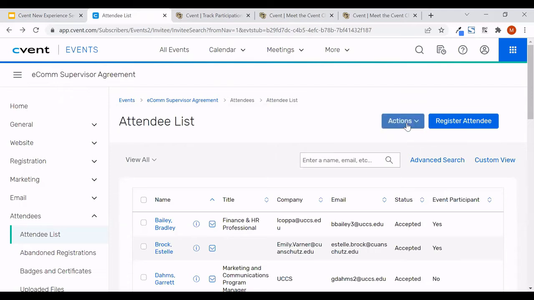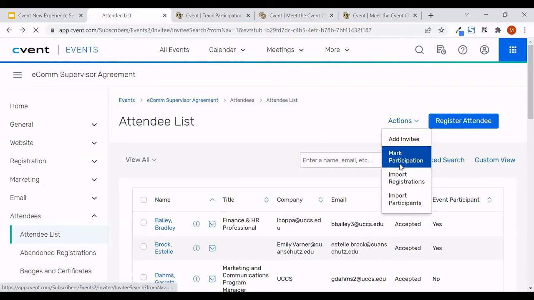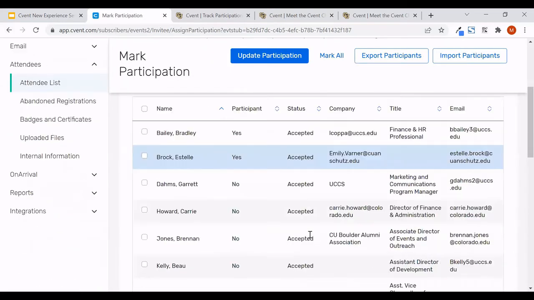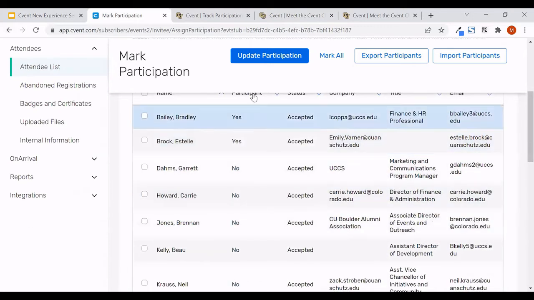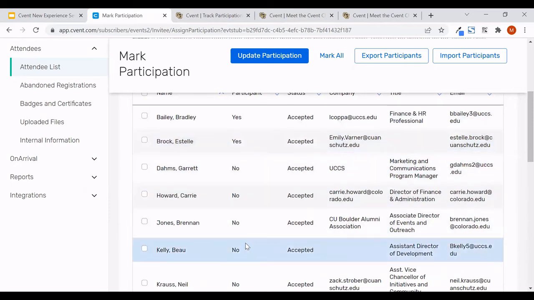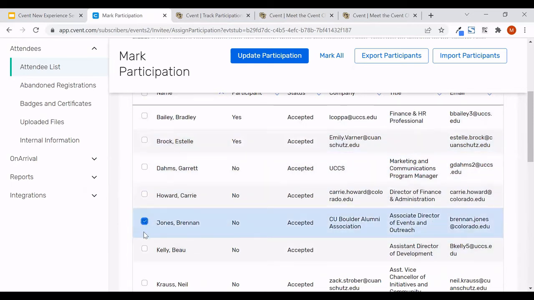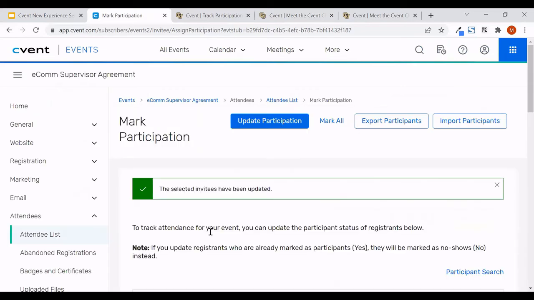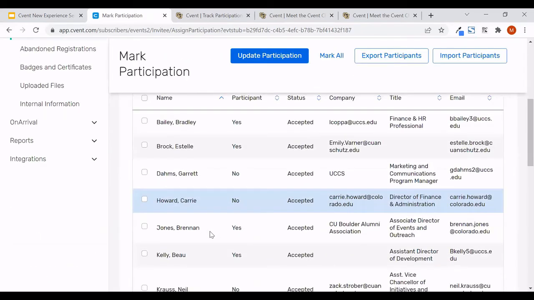There is also the actions drop down that you can then click mark participation. It opens a very similar interface, but at that point, you are also able to see that same participation column. These folks are already marked, these are not, but you could click multiple of these individuals and say update participation. And that would get multiple folks at one point in time.